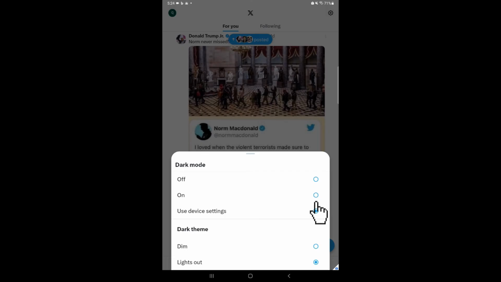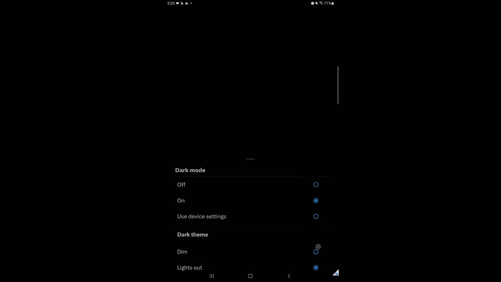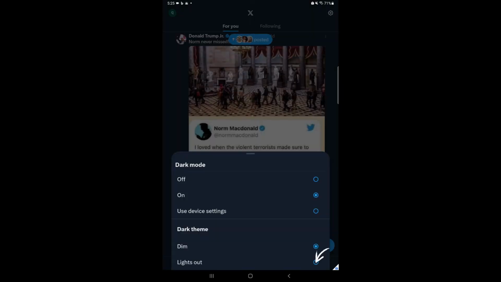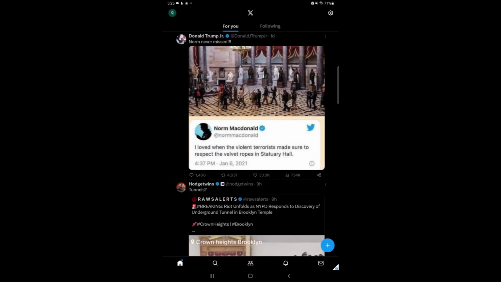To enable dark mode, tap on in dark mode. This will activate the dark mode in your device. Again, there are two themes in the dark mode. You can either choose to dim it or select the lights out for a more darker theme. Now you can go back to your Twitter and then enjoy the dark mode.